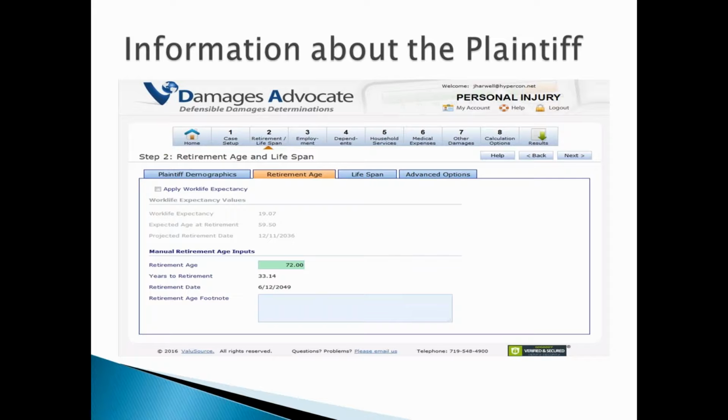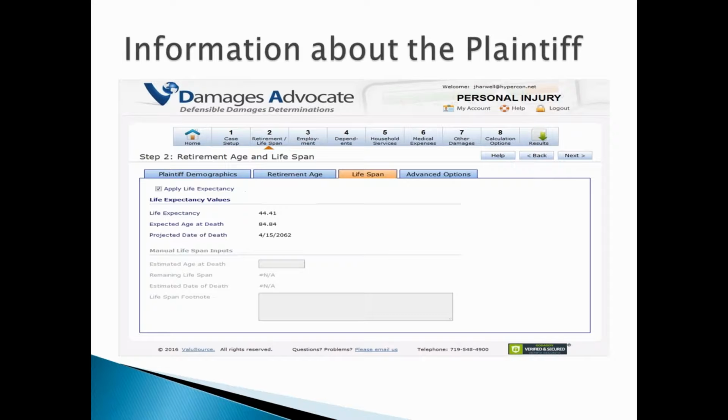It also gives you an area to put down the footnote. You know, what did you base that assumption on that this person was going to retire at age 72 versus, say, 65? Again, this demonstrates the flexibility of the software.